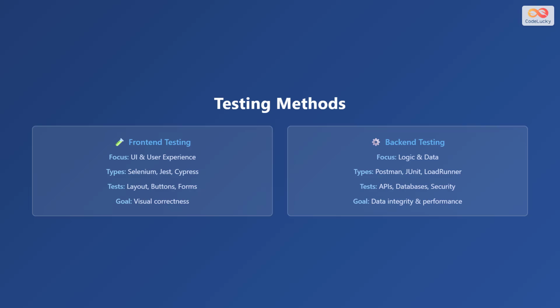Testing front-end and backend requires different approaches. Front-end testing focuses on the user interface and user experience. Tools like Selenium, Jest, and Cypress test things like layouts, buttons, and forms. The goal is visual correctness. Backend testing focuses on logic and data. Tools like Postman, JUnit, and LoadRunner test APIs, databases, and security. The goal is ensuring data integrity and system performance. Both types of testing are essential for a reliable application.